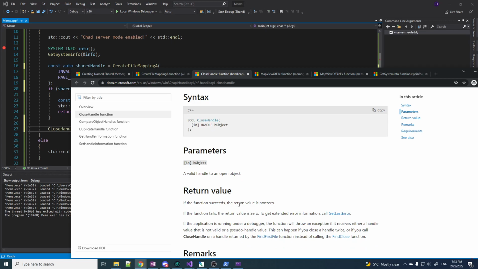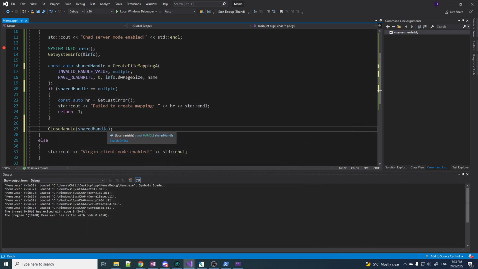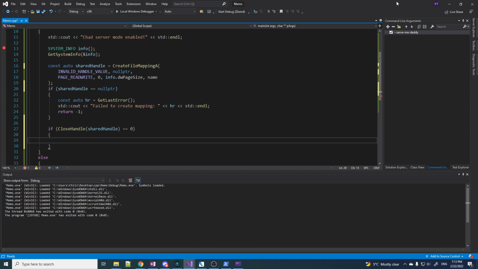Return value, if it succeeds, the return value is non-zero. Okay, so non-zero for success. But HR is 0 for success, just because. I think it's 0. It might be non-zero. I don't know. You know what? If it's not equal to 0, no, it's non-zero for success. So if it's equal to 0, then, yeah. Then we do this.